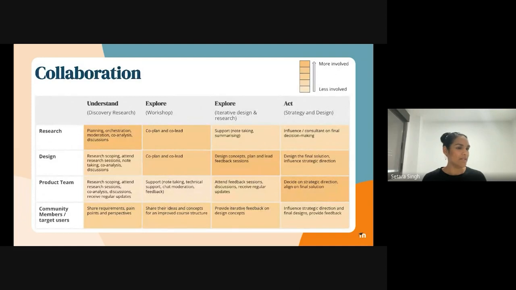Next slide. Thanks. And so collaboration, I won't go through all of these cells. I won't read the entire table, but you can see there was involvement from research, design, the entire rest of the product team, and our community.